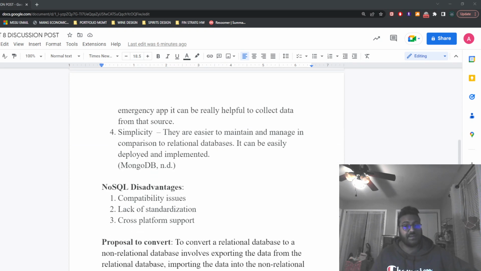Now let's look at some of the disadvantages that a NoSQL database does have. The first one is compatibility issues. It's not necessary that a NoSQL database will have all the data and all the information. It might have compatibility issues working with certain software or certain kinds of online cloud technology or things like that. The second one is lack of standardization.